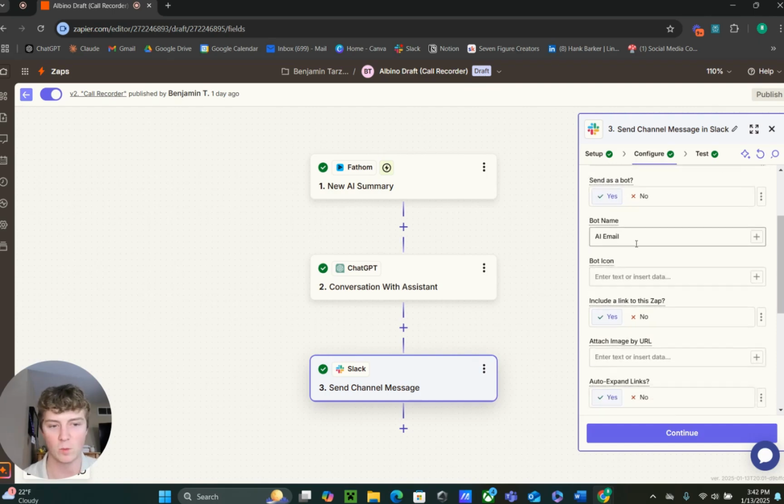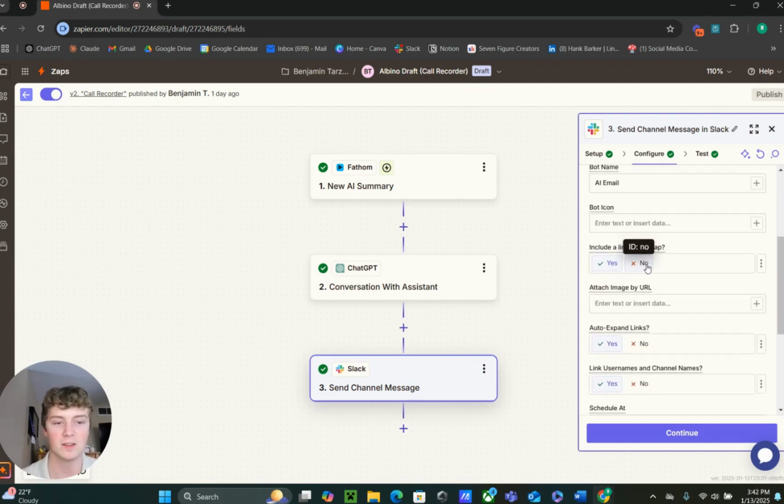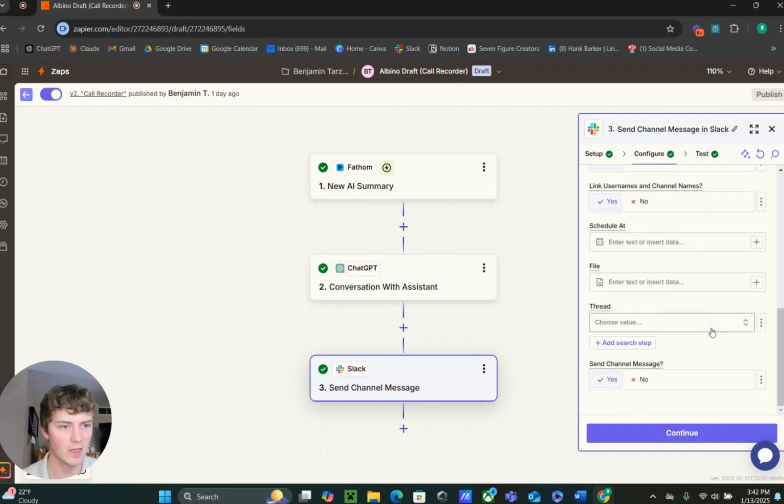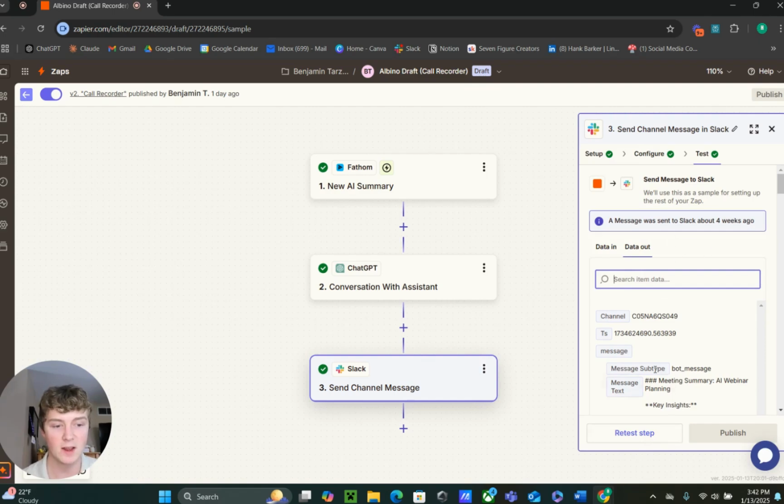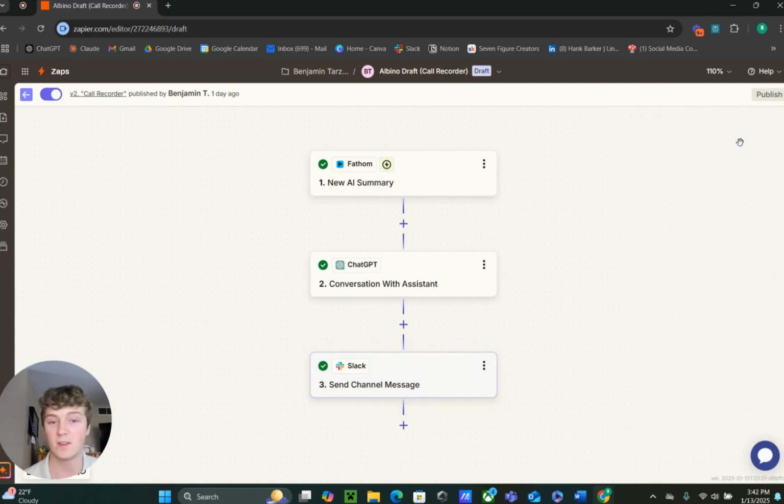You can have it sent as a bot. You can name the bot if you want. I could name it like Hank's AI Zap, or anything like that. And then you're all good to go. Now, the last thing that you would need to do is test it and then publish it. And you would be perfect, all ready to go, having your first Zap up. So that was the first one.